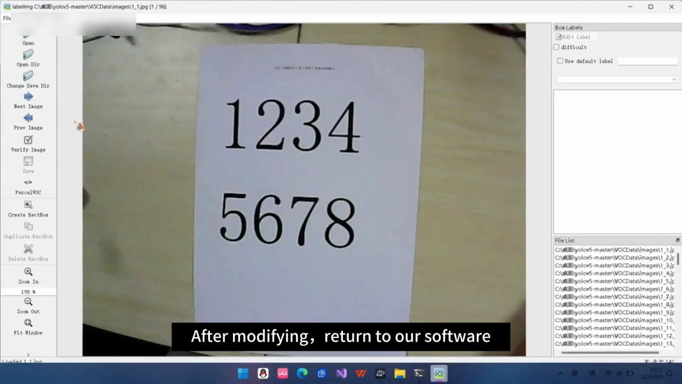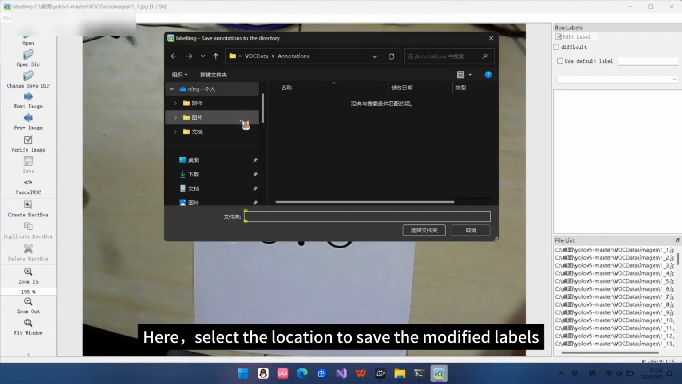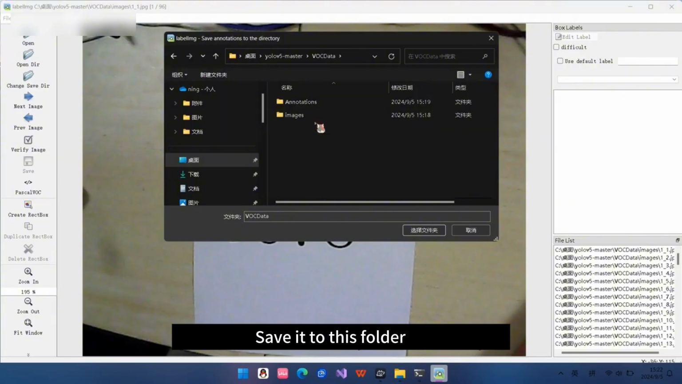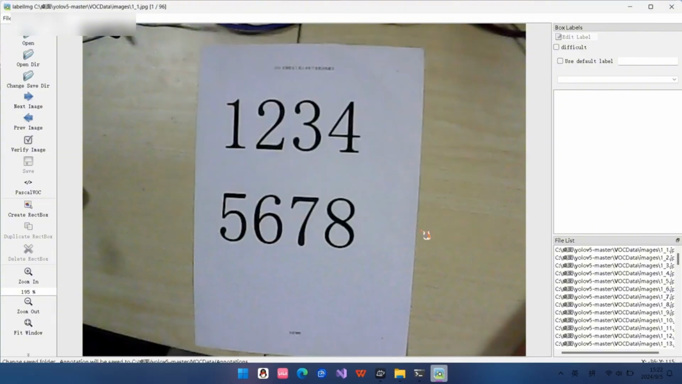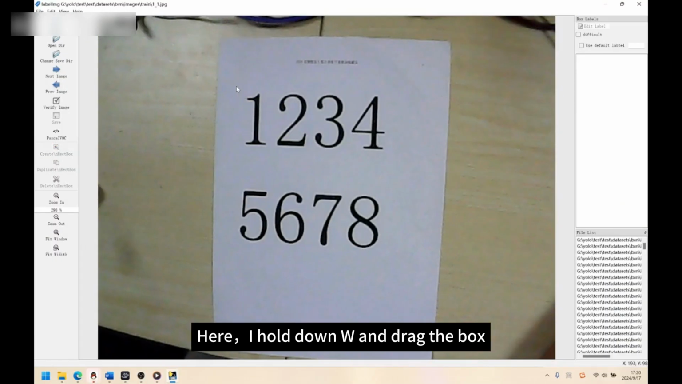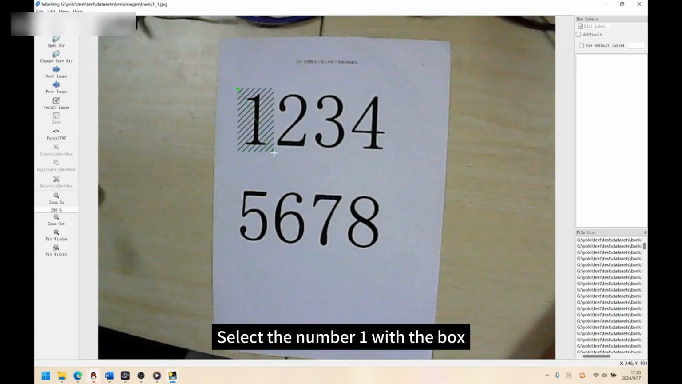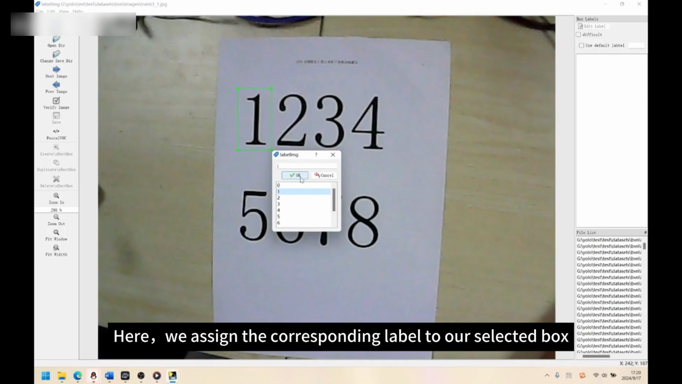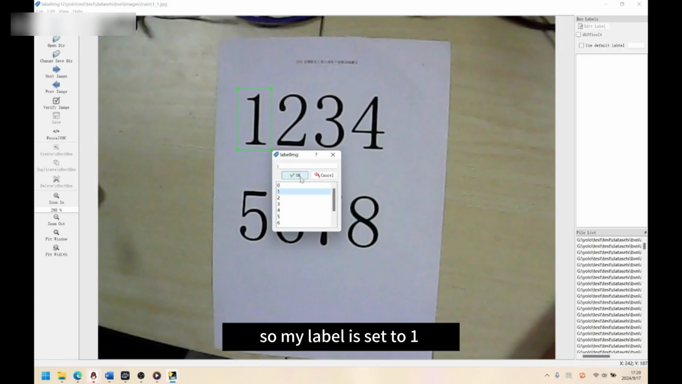After modifying, return to our software. Here, select the location to save the modified labels. Save it to this folder. Here, I hold down W and drag the box. Select the number 1 with the box. After releasing, you'll see a box pop up. Here, we assign the corresponding label to our selected box. Here, I selected 1, so my label is set to 1.